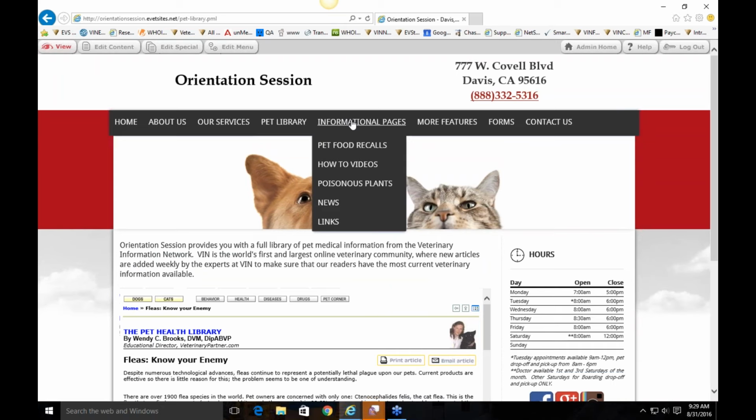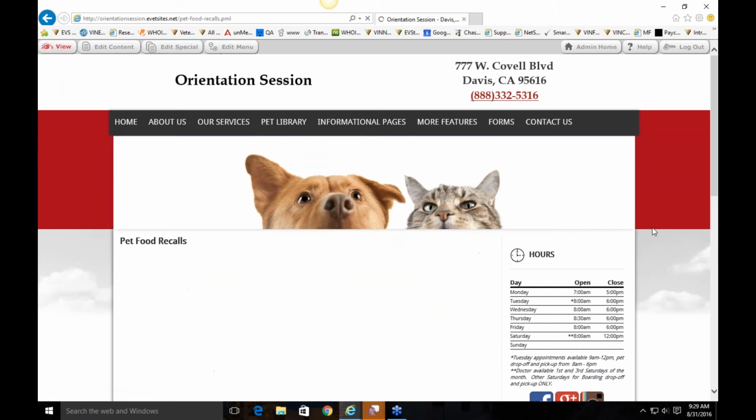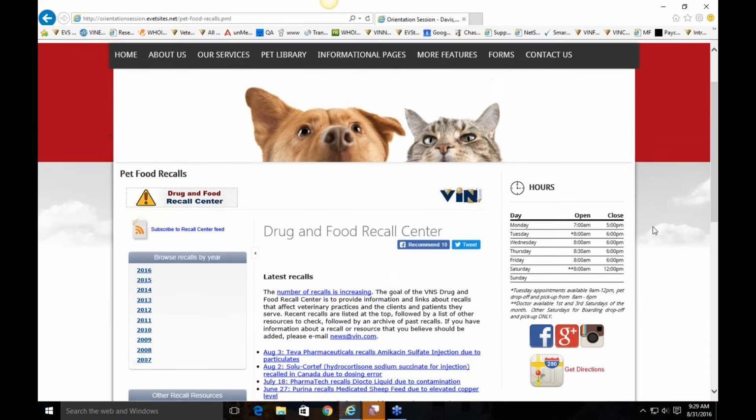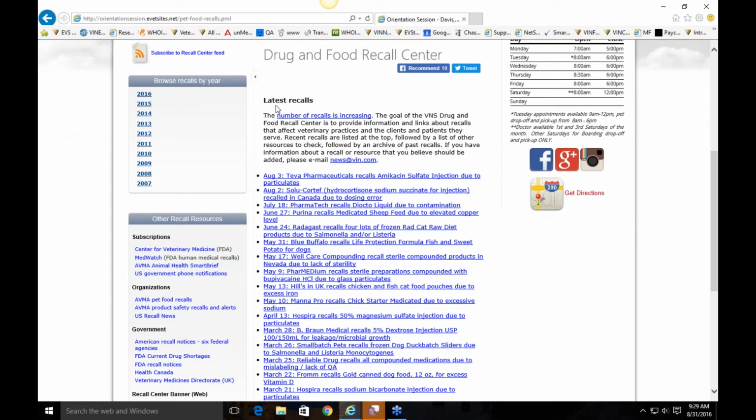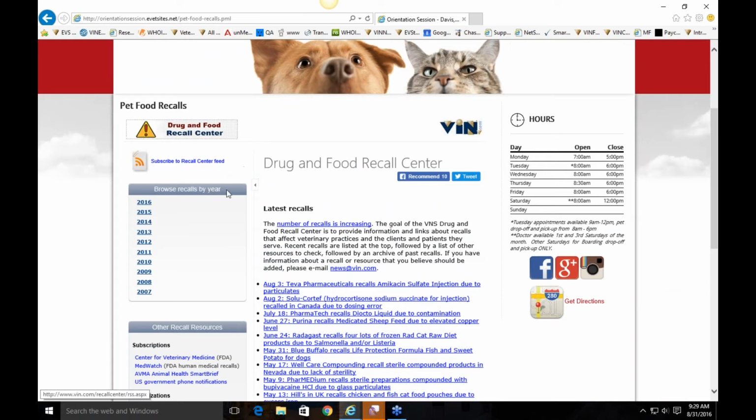We also offer these informational pages. These come with all of our websites. We have the Pet Food Recalls page. This comes from the Drug and Food Recall Center on VIN. And you don't need to worry about updating this page at all. It automatically gets updated. So this is going to include information on latest recalls. They can browse recalls by year. They can also subscribe to the Recall Center.